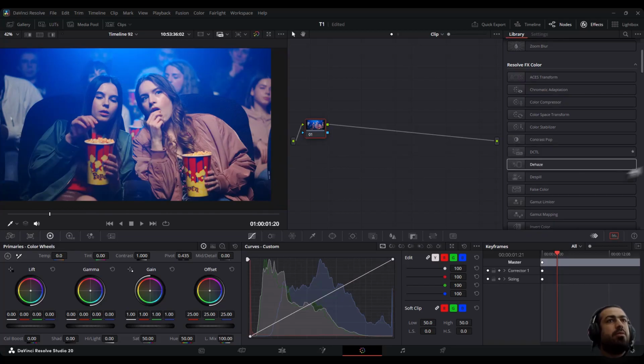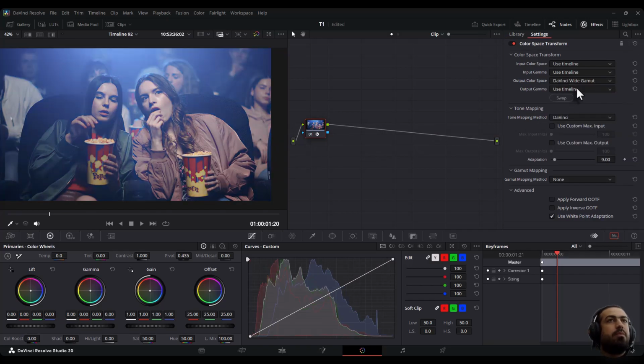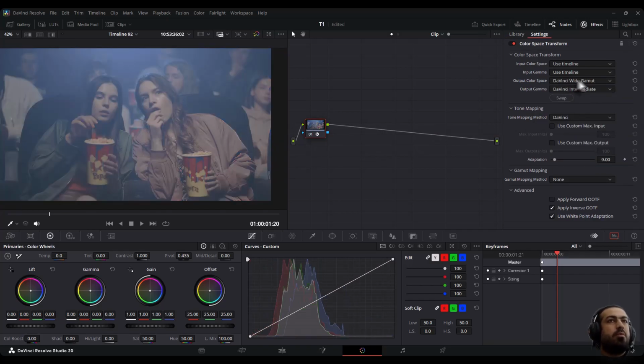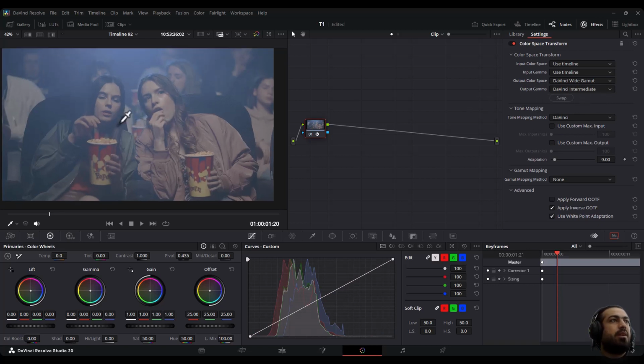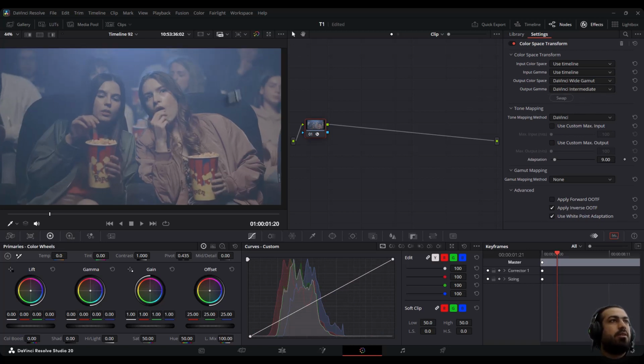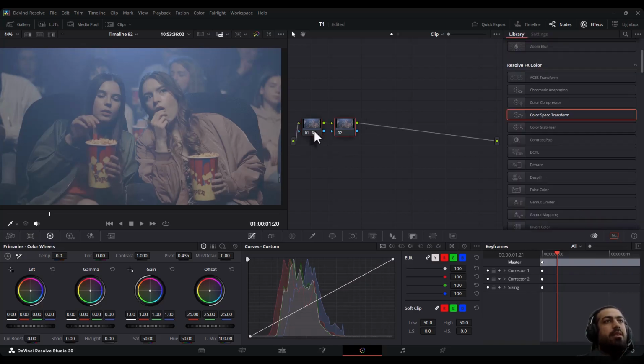The first thing I do is I want to do this with color space transform. Set the input gamma to wide gamut for color space and set the input gamma to intermediate for the highlights. This will cover almost all the colors. It will effectively manage and address these specific issues to a certain extent.